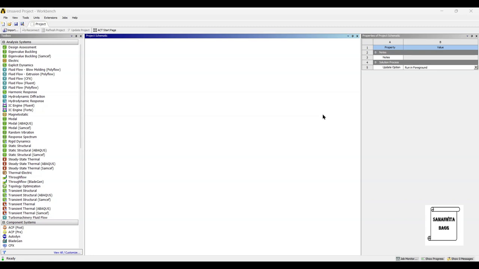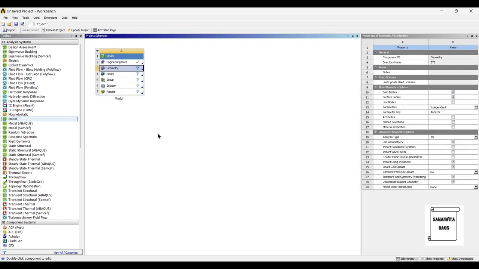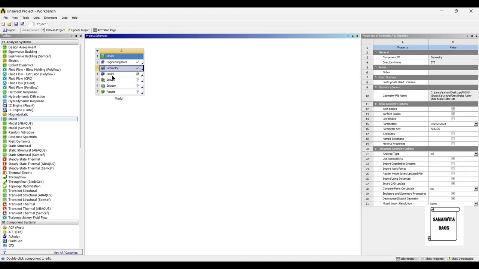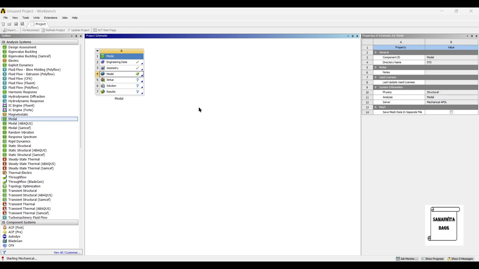In this session, we are going to analyze a disk brake rotor for its modal analysis. We are going to use the modal module of ANSYS Workbench. We will start by double clicking on it. Next, I'll go to geometry and right click and insert the geometry. Next, I'll go to model and double click on it.